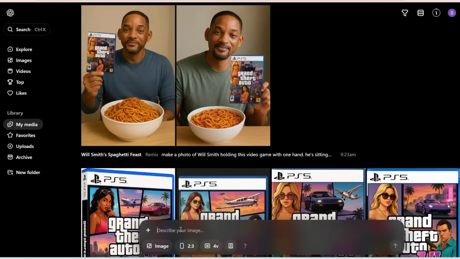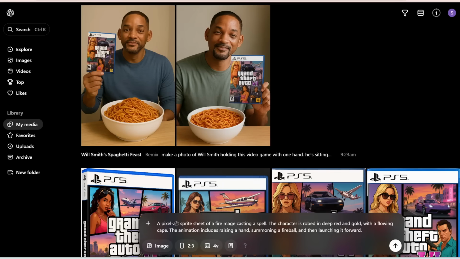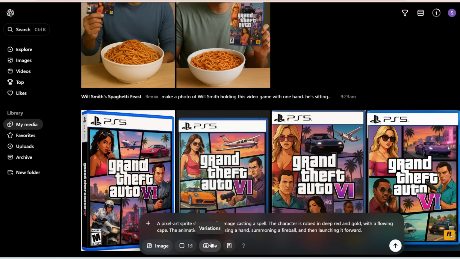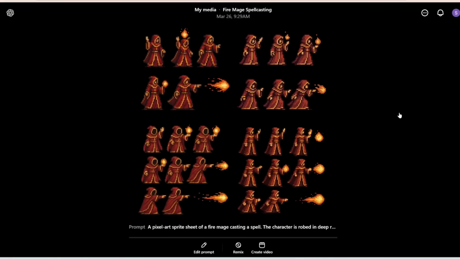Alright, next let's try this. So the prompt is: a pixel art sprite sheet of a fire mage casting a spell. The character is robed in deep red and gold with a flowing cape. The animation includes raising a hand, summoning a fireball, and launching it forward. Let's set the aspect ratio to 1:1, and then yes, I'm going to generate 4 images. And here's what we get.